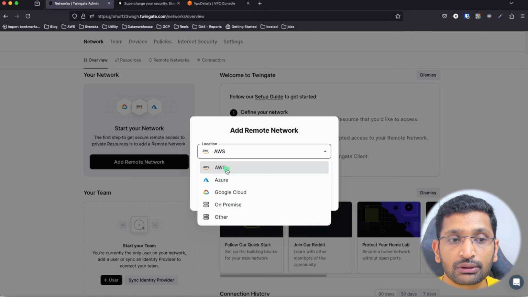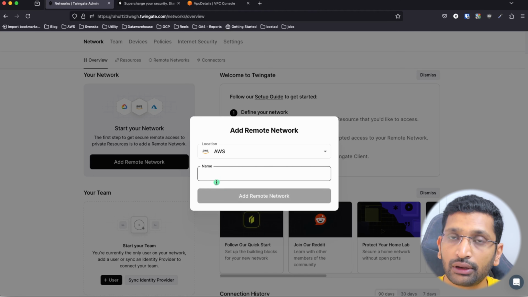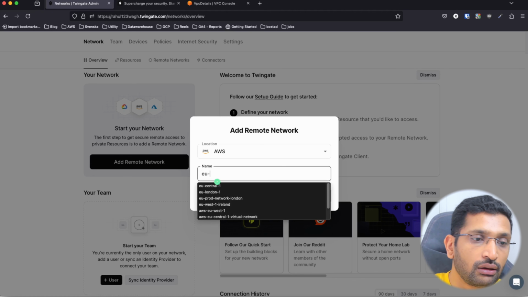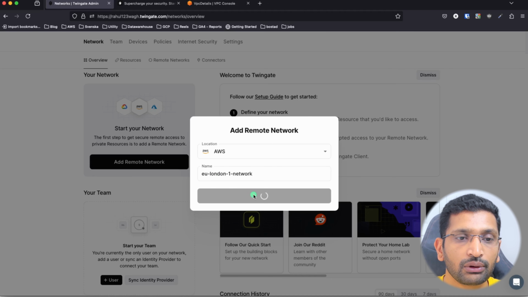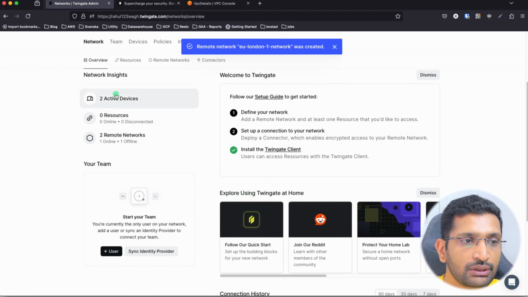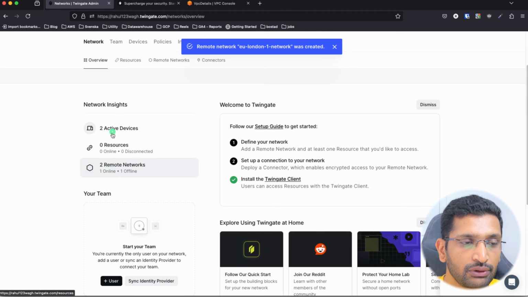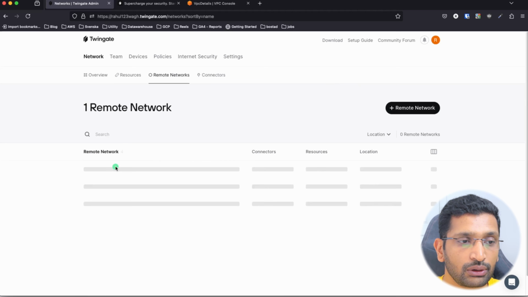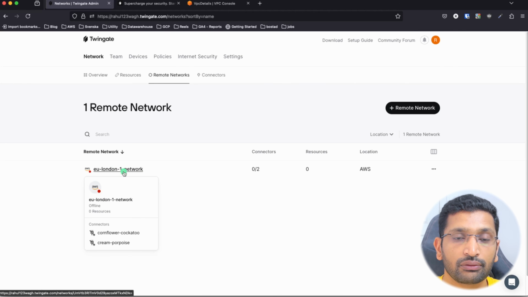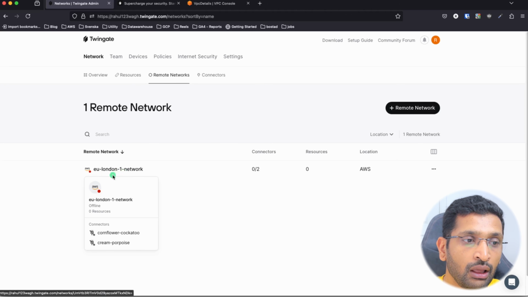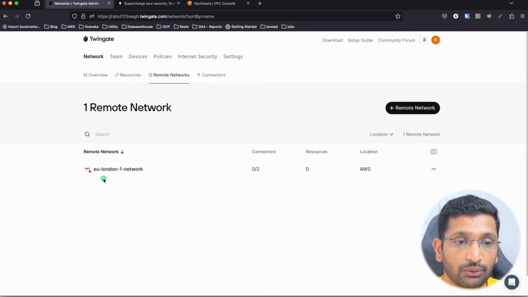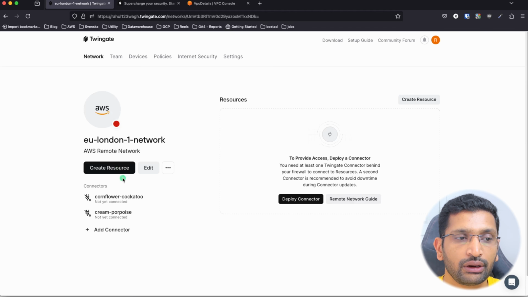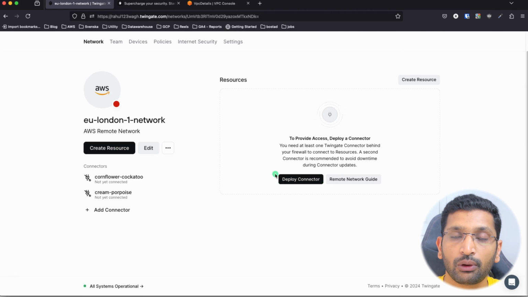But for this demo, I'm going to choose AWS, and here I need to enter the name. I'm going to put EU London 1, and I'm going to put network. Click on add remote network. And here you can see our network has been created. Click on this remote networks, and this is the network which is ready for us. But the status is red, so we need to make this status green and have the connector deployed onto our AWS account. So click on this network, and here you will see an option for a deploy connector.